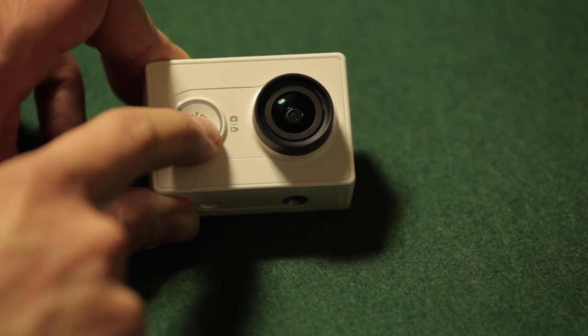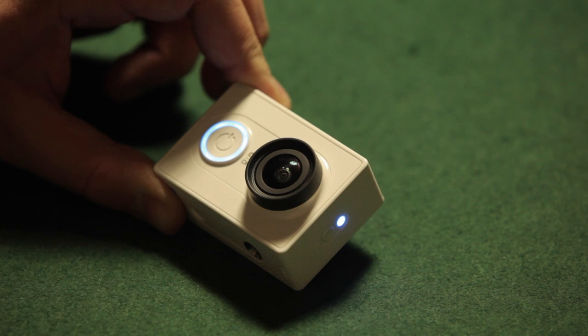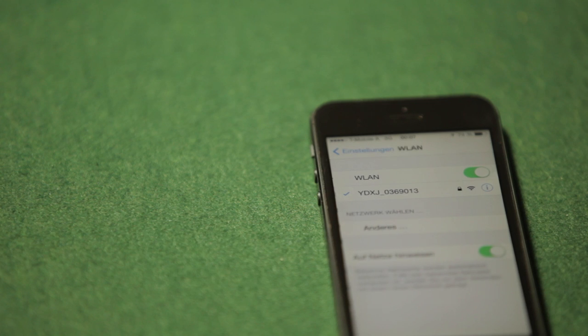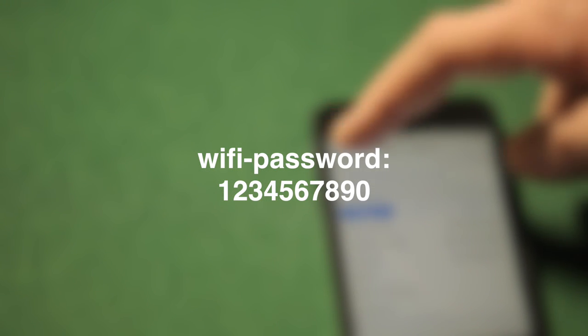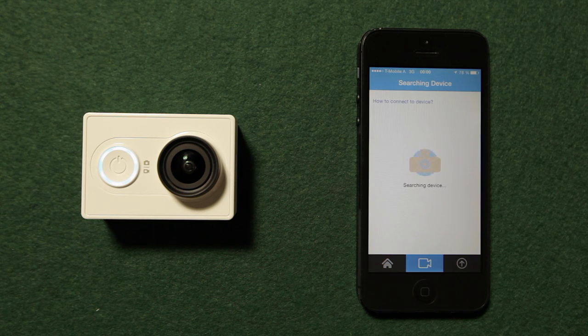First, you have to switch on the Xiaomi Yi Camera and press the Wi-Fi button on the side of the camera. Now search for the camera's Wi-Fi on your phone and connect it. The standard password is set to 123456789. Open the app and browse for the device.